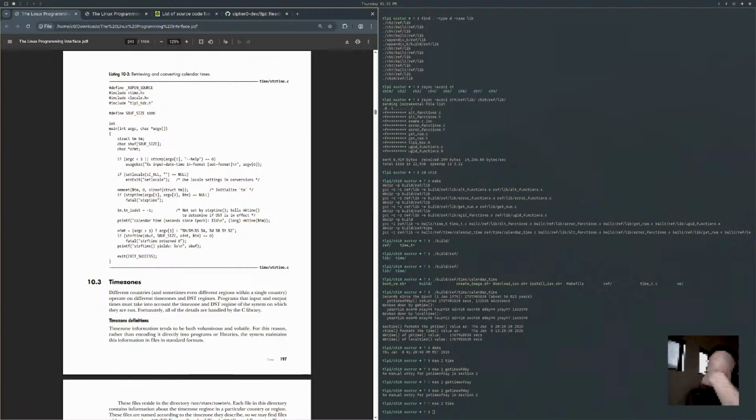Time zone definitions. Time zone information tends to be both voluminous and volatile. For this reason, rather than encoding it directly into programs or libraries, the system maintains this information in files in standard formats. Oh, okay. That's how they keep everything up to date. These files reside in a directory, /usr/share/zoneinfo.